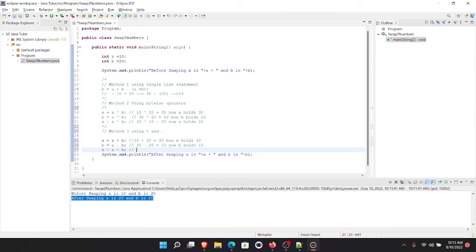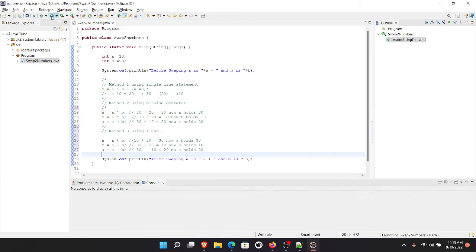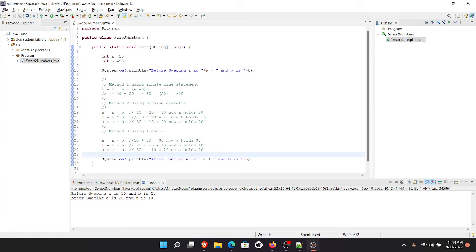Okay. For the last statement, A equal to A minus B. So as per the first statement, A holds 30. Second statement, B holds 10. So 30 minus 10 equal to 20. So now A holds 20. Let's save this and see the variables are swapped. Okay. So after swapping, A is 20 and B is 10. This was the third method. Now let's move to the fourth one.